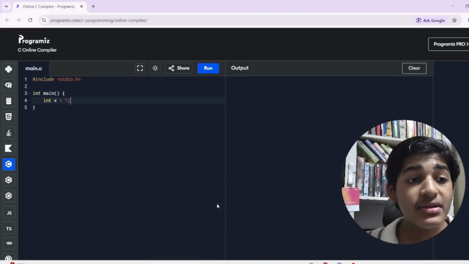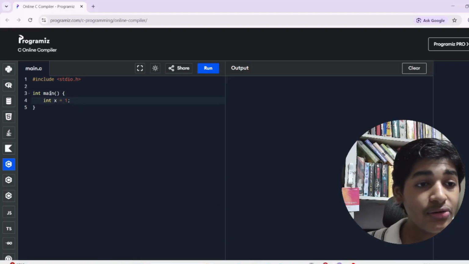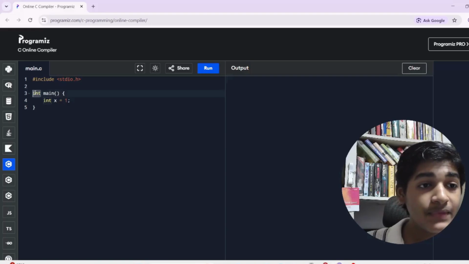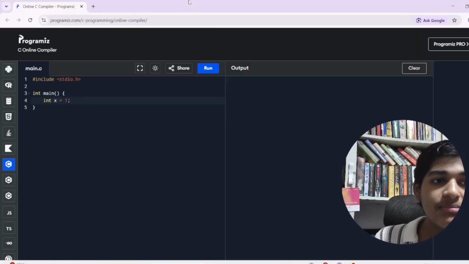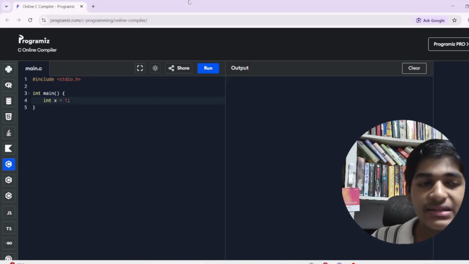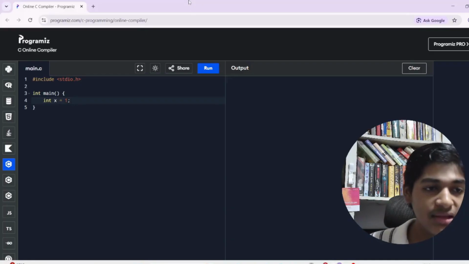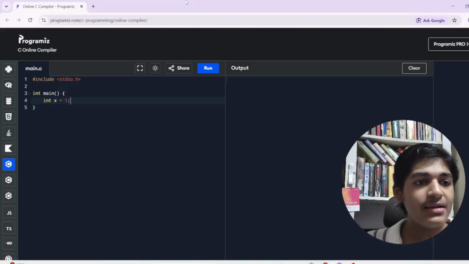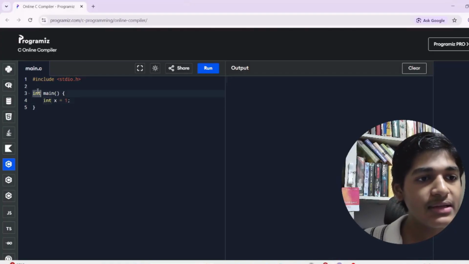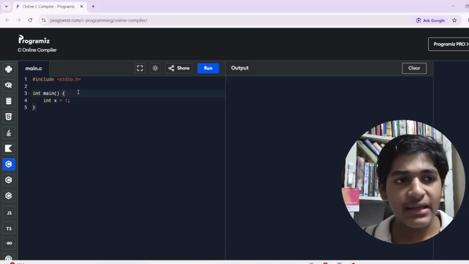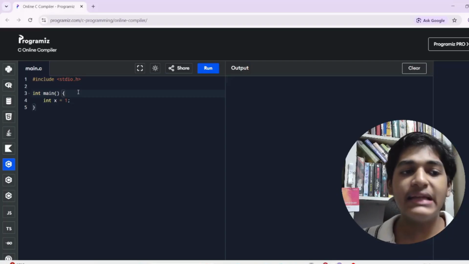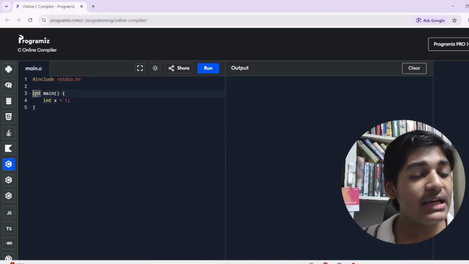Now you might have noticed that in our main function we have also specified int. That means this main function returns an integer value. We'll talk about the concept of returning and functions in a later part of this series. But for now, just understand that we are using this int because the value returned by this function is an integer. It can be 0, 1, some value returned as an integer. That's why we are mentioning the data type.